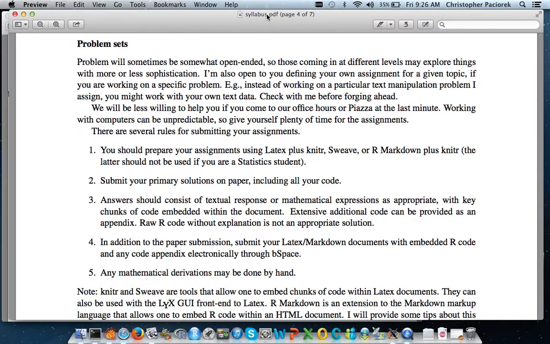And in terms of the problem sets, there's a lot of text here about how exactly I want you to work through and submit them. I'm not going to read through it right now, but there are a couple of reasons for it. One is that if you're doing computing, it can be complicated to make sure you've got the text material, the computing results, and the code all integrated into your solutions. So I'm trying to provide a template and guidance on how I'd like you to do that.